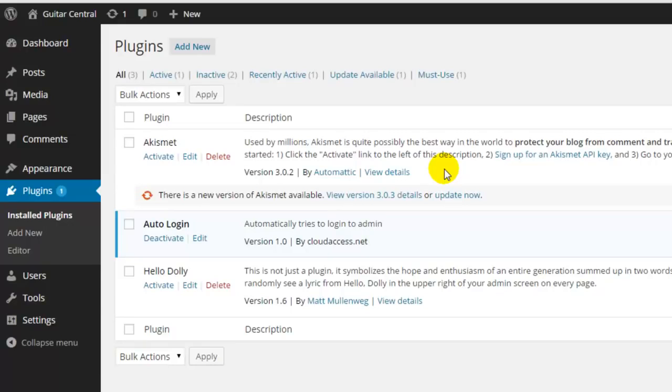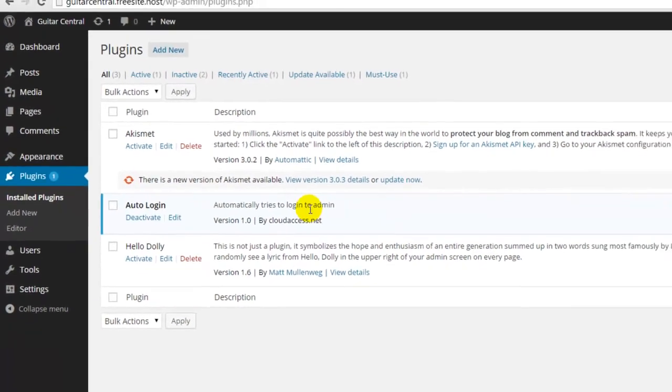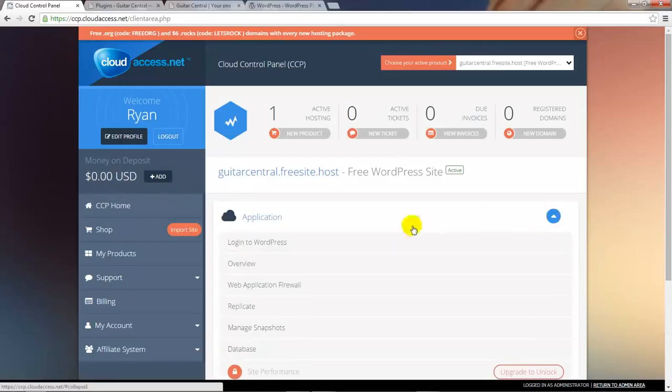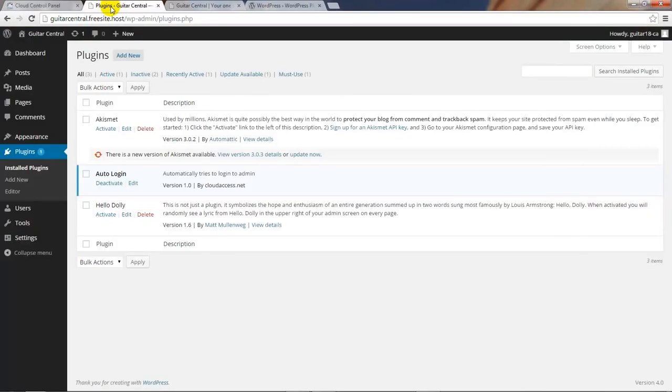The second plugin that's installed in the site is the Auto Login plugin that we installed when you provisioned the site from our platform. This allows you to automatically log into the site from the Cloud Control Panel or the CCP. We'll return to the CCP to illustrate what we mean. If you go to the Application tab and click on Login to WordPress, you can get to that back end or the dashboard of the WordPress site through the plugin.